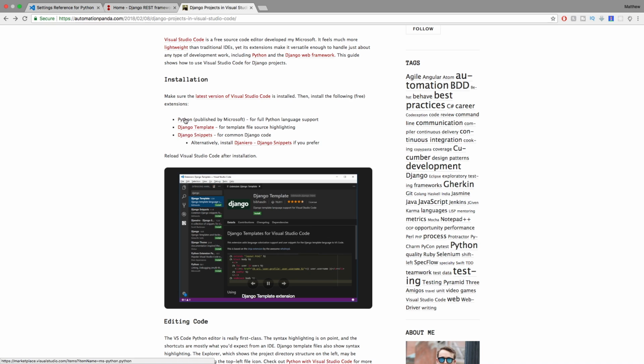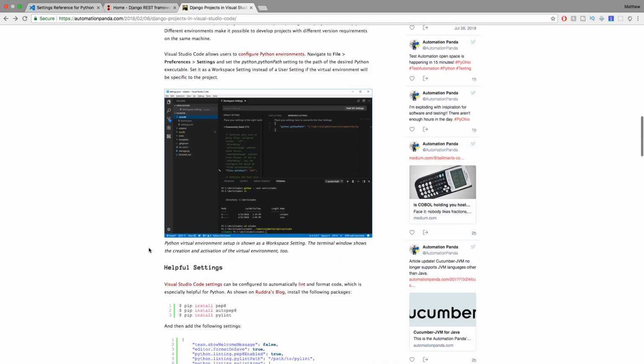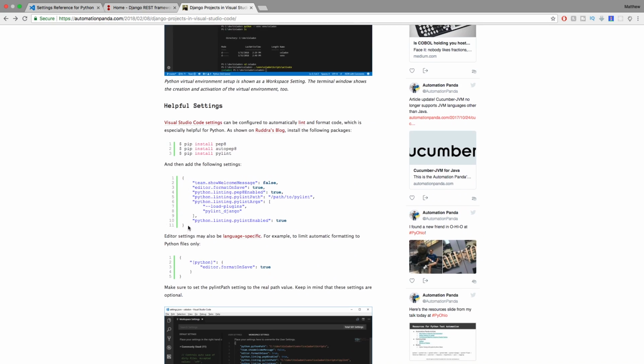Basically, you just have to install these 3 plugins. Once you've done that, this is just for Python syntax highlighting, then you're pretty much good to go. And then if you scroll all the way down, you'll have these settings here that you can add to your project, and just make sure you install those dependencies as well.